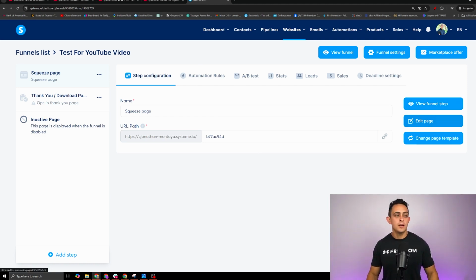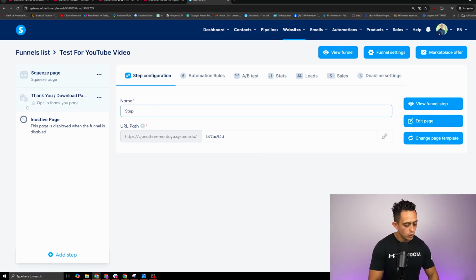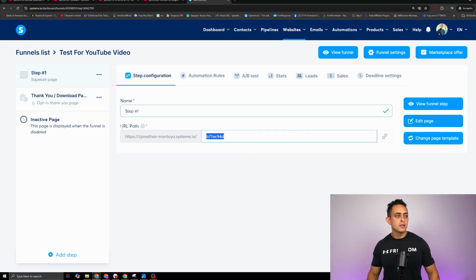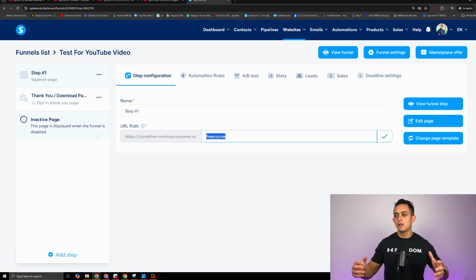Right here where it says edit page, I'm also going to name this step number 1. I like to keep things organized and all that good stuff. Before I hit edit page, you can always change the URL path. So whatever your domain is, you can say free course or free whatever it is that you're giving away. This just makes it a little bit cleaner.